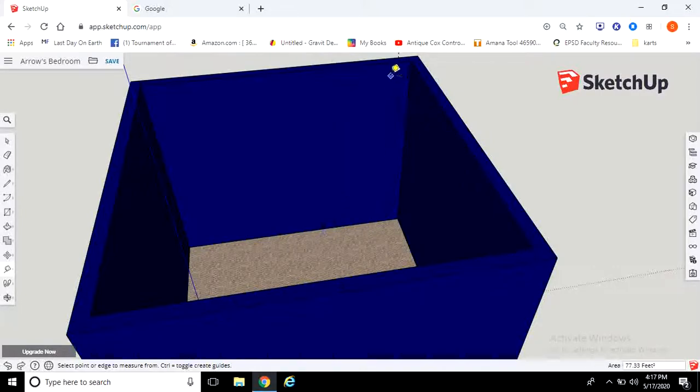So this is going to be one edge of our door. I'm going to click here, go over, and type that 30 inches. And now that'll be the other side of our door. And I know my door is 80 inches high. So I'm going to click right here on the floor, start moving up, and just type 80 inches.